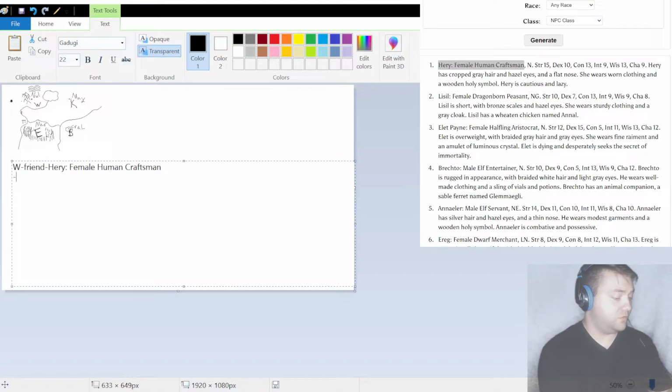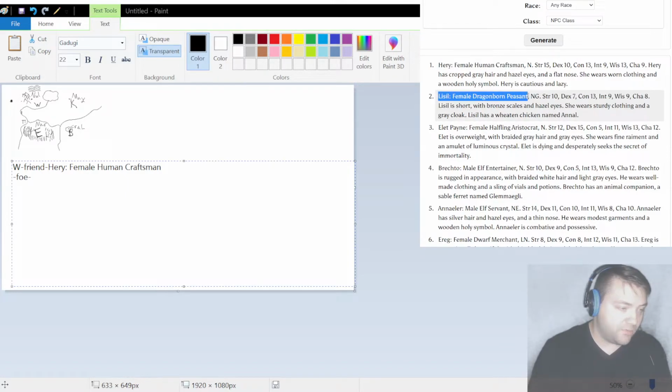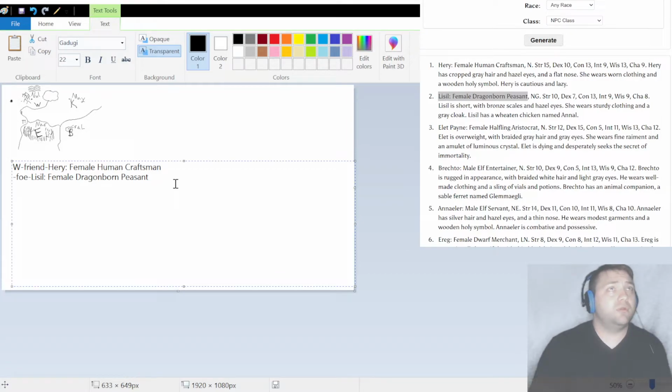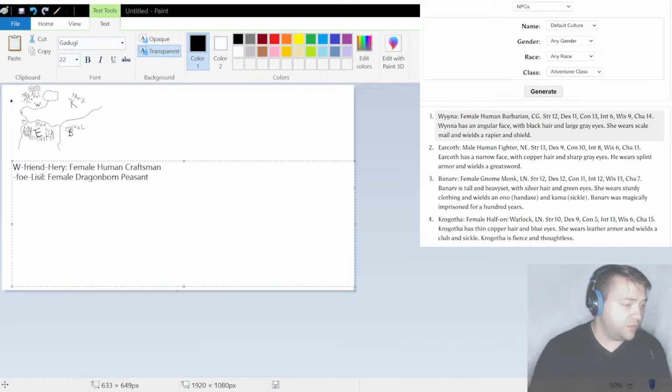Let's get the foe. This will be the next one. Lysil, a female dragonborn peasant. Ooh. Kind of interesting. Here we are. Lysil, female dragonborn peasant. Cool. Harry, a craftsman, and then a peasant. And let's remind ourselves of who this W is. This is Wyna, the female human barbarian. So the barbarian has a friend who's a craftsman and a foe who's a peasant.